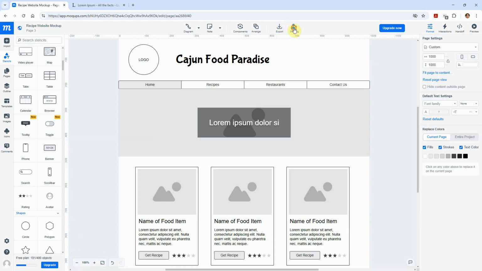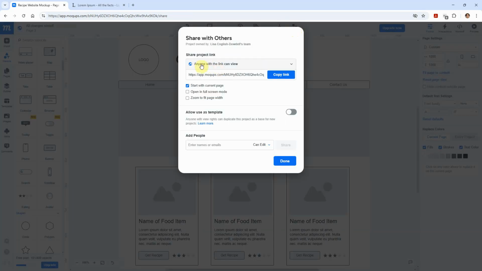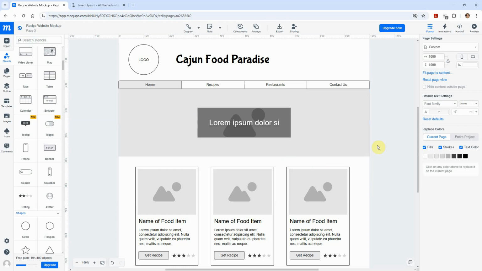Or you can go up here to sharing and make sure it says anyone with a link can view, copy this link, and paste that link into your document. Say this is the link to my wireframe, and then have that brief paragraph underneath it. And that's what you're going to turn in for this week.